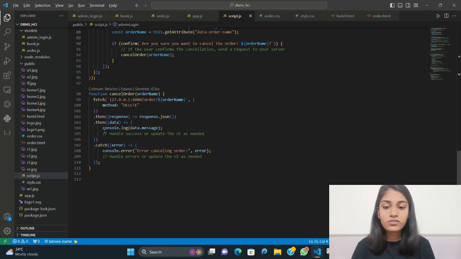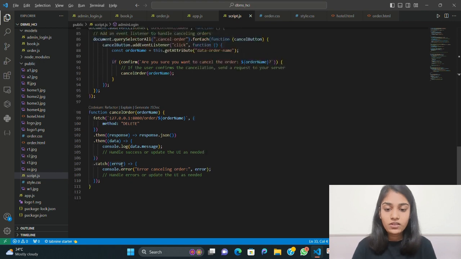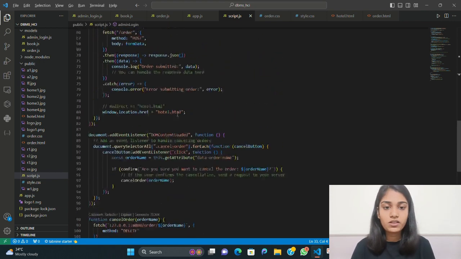Same here. And if I want to delete my order, that is I want to cancel my order, then I have given here the query, same as that of the order page.